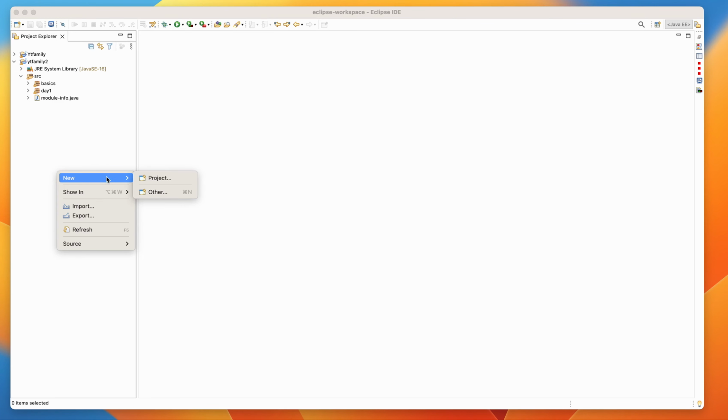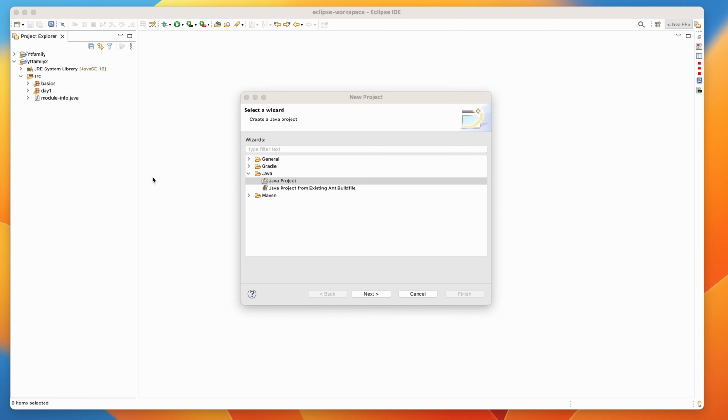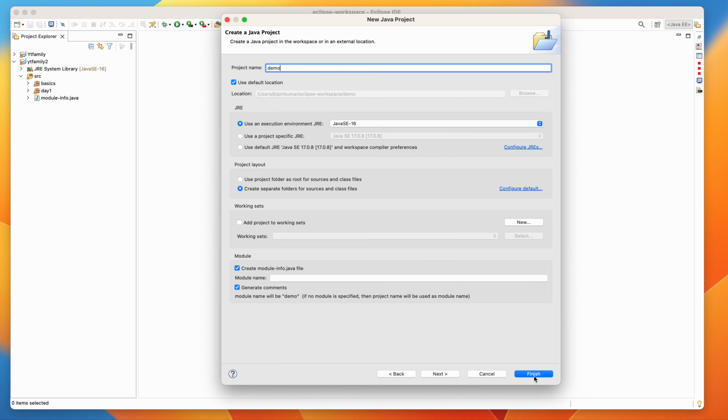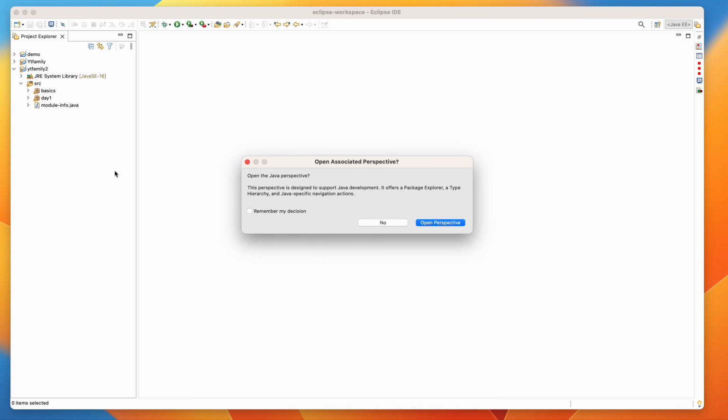Hi guys, so we'll see how to create your first program in Java. Now right click here, new project, give the project name, select as a project, Java project, give the project name, whatever you want. I'll just say demo and then finish the project.